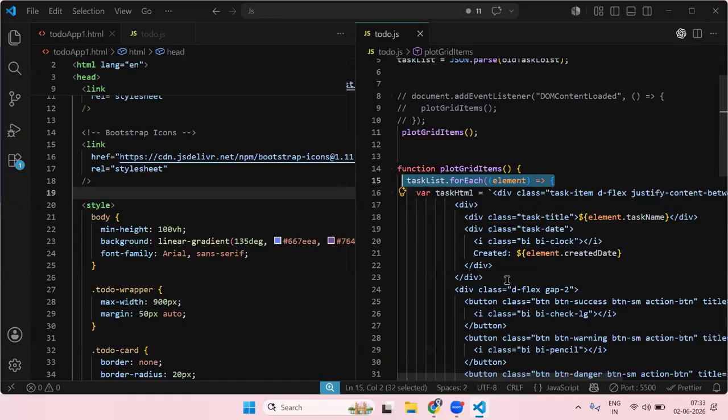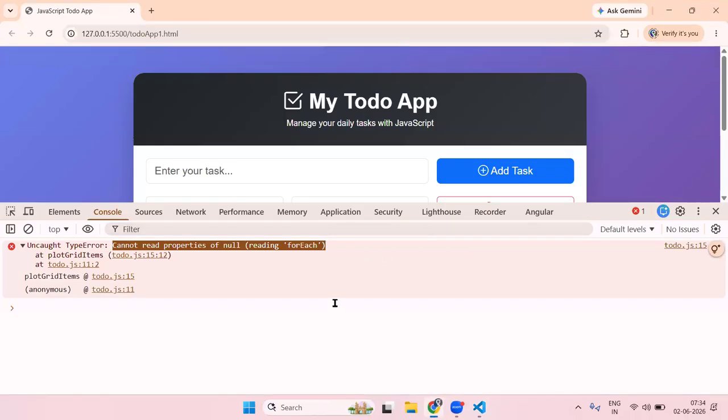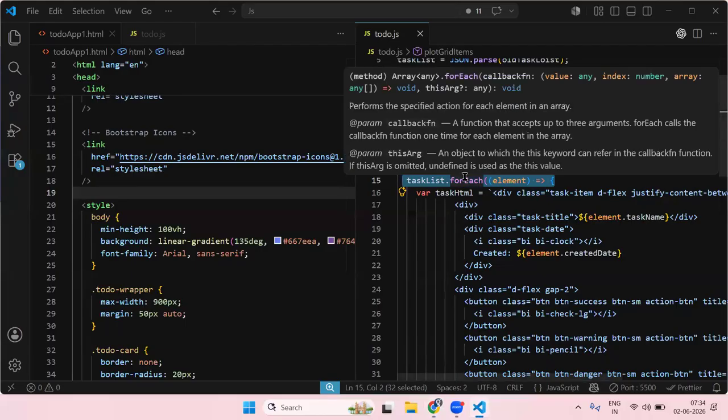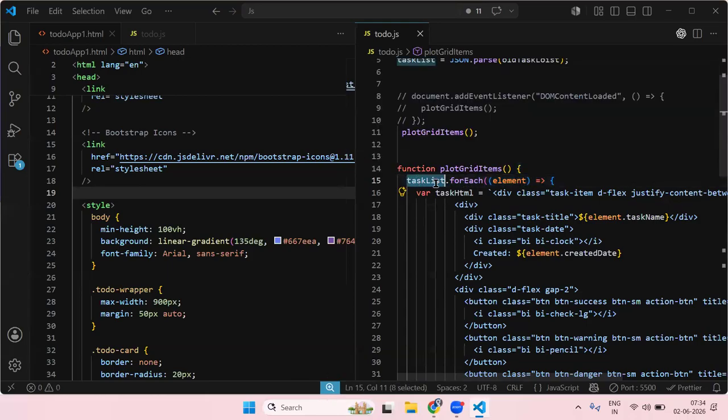What is that error? See, this kind of error is very common. Whenever your application breaks, this is the error we are supposed to get, either for undefined or null. So what is the error? Cannot read properties of null. And reading forEach means wherever you are using forEach, before that it is null. Okay, let's try to add a debugger.